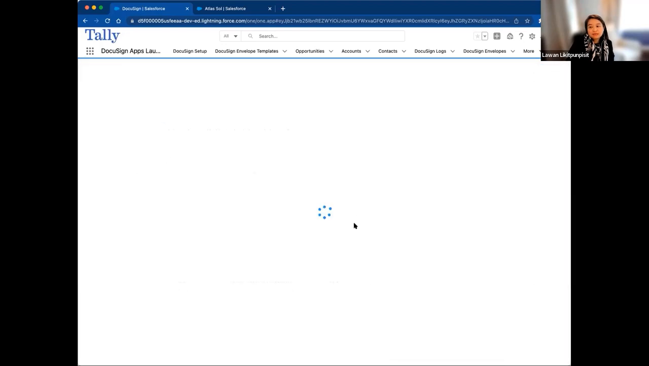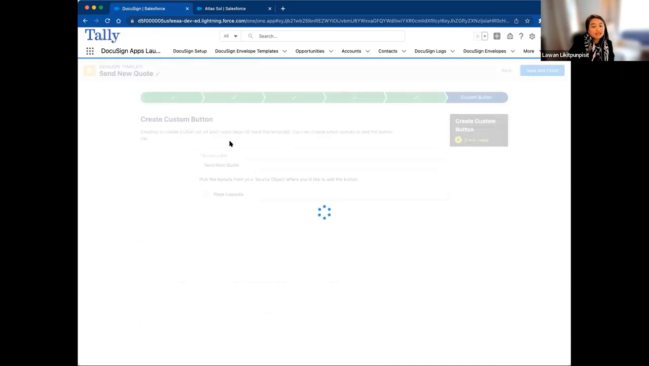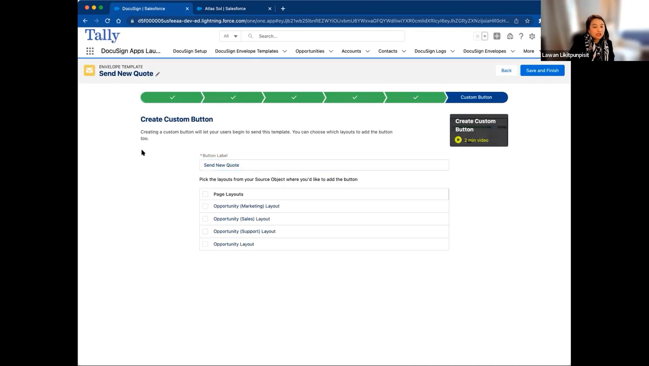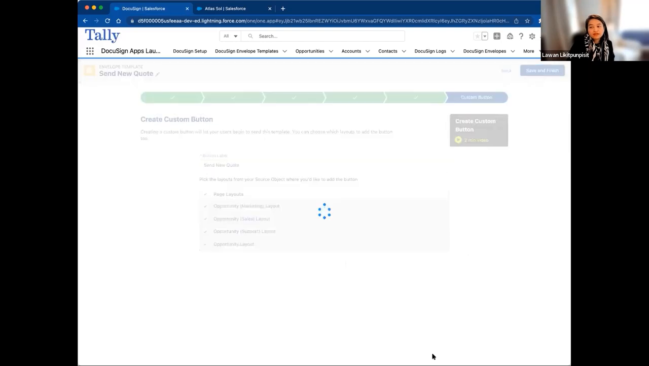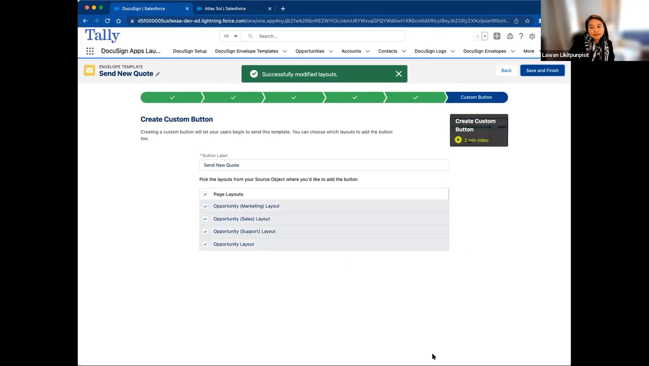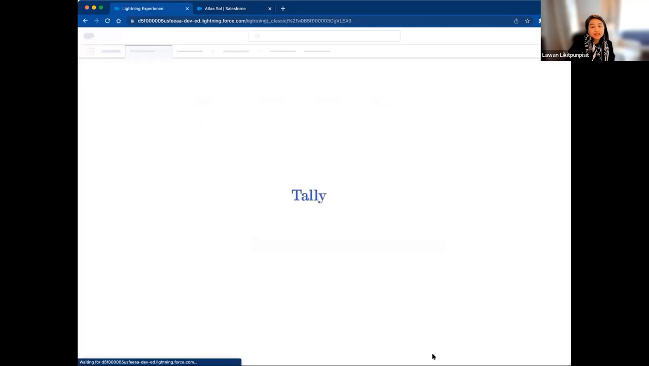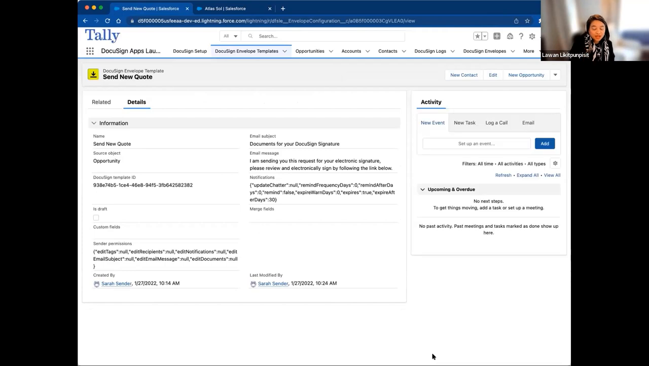The last step is really just to name the custom button. The default value for the custom button is just going to take from the template name that you named. So I'm going to leave it as Send New Quote for now. I'm going to select all of the page layouts to make sure that anyone who's using the opportunity can see this new button. And then save and finish. And that's all. Aaron is done. My environment is a little bit slow. In reality, this should go much quicker after you hit save.